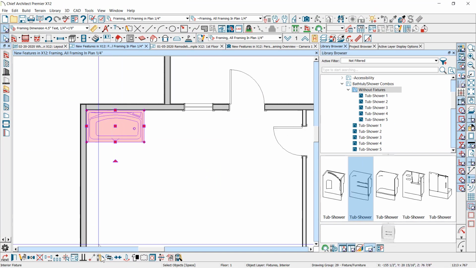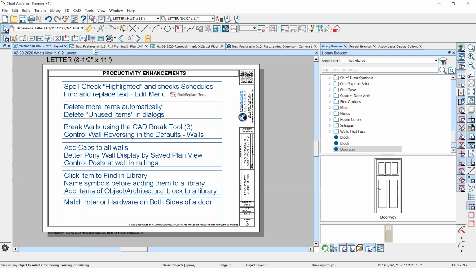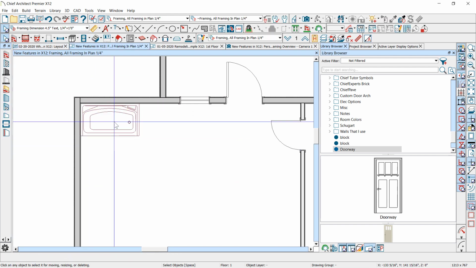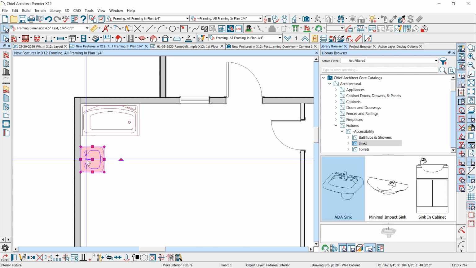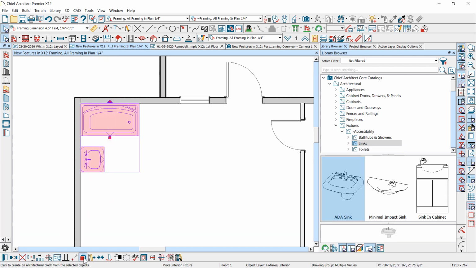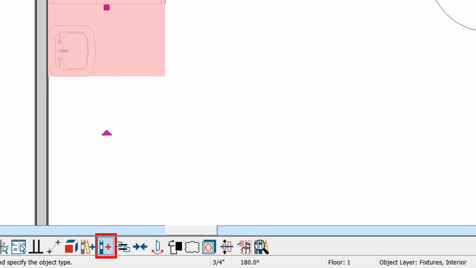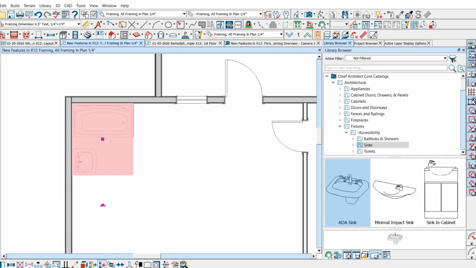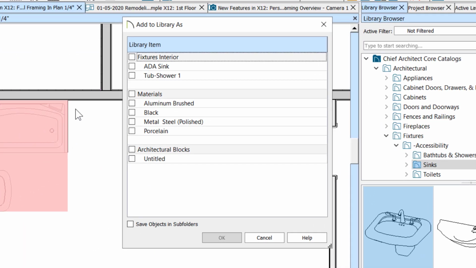The other thing you can do is when you have an architectural block. If I have a group of items, I'm going to group these two items together by selecting them and making them into a block. Now I'm going to add that to the library, and we can click on this button right here. When you click on that, it's going to ask which part of that item you want to add to the library. Well, I could do the whole thing.